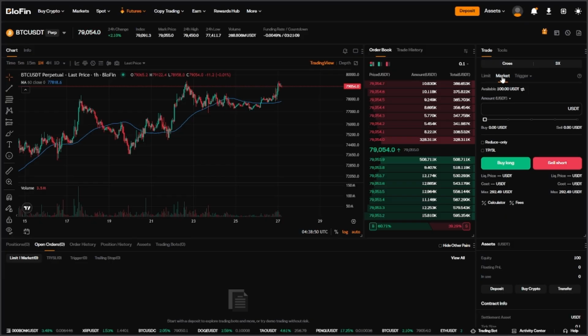Market orders let you enter a trade immediately at the current market price. They are the fastest and easiest way to get in a position. However, market orders also cost more in fees. On Blofin and most exchanges, market orders pay the taker fee, which is higher.